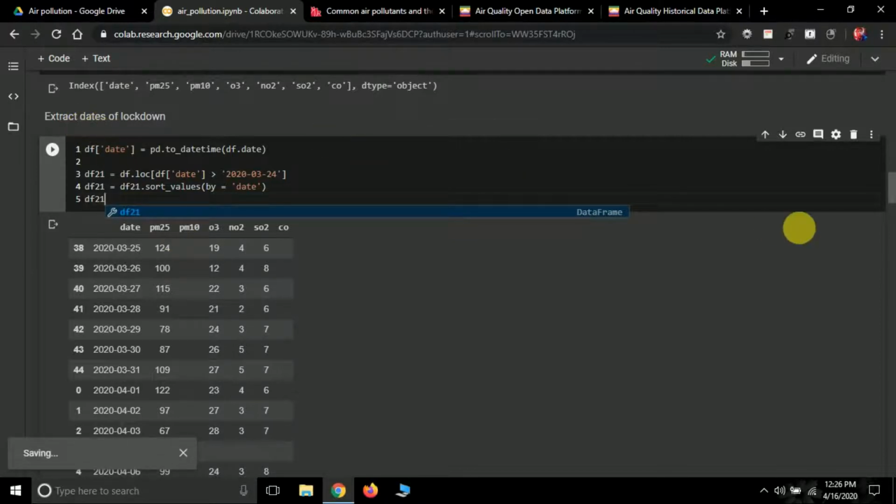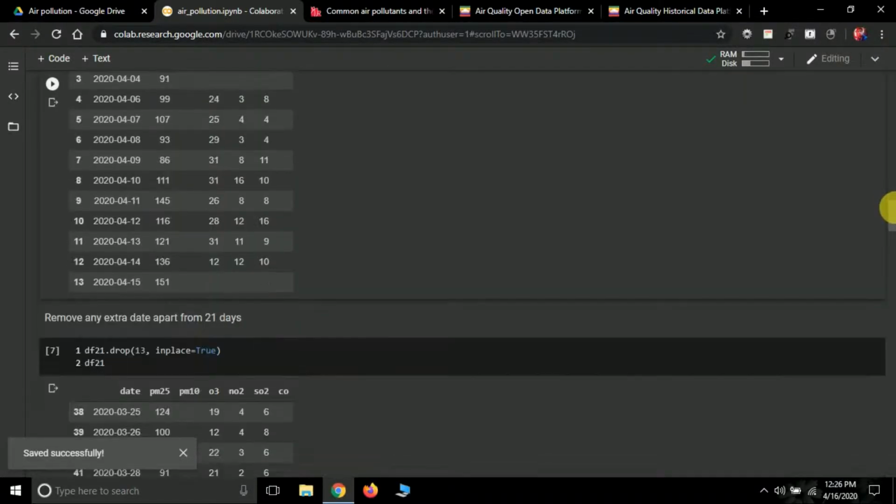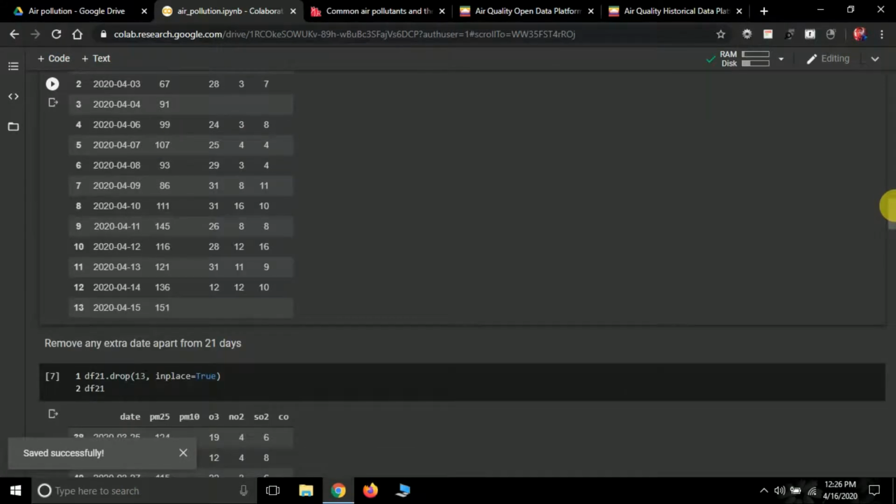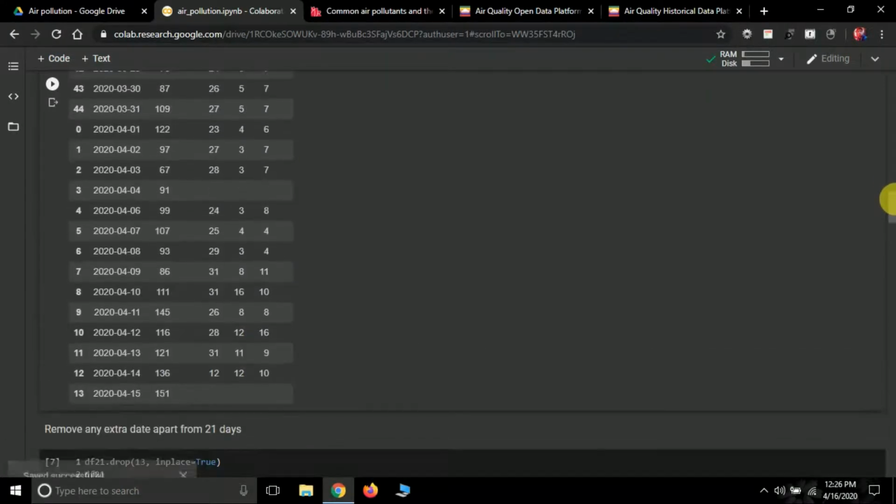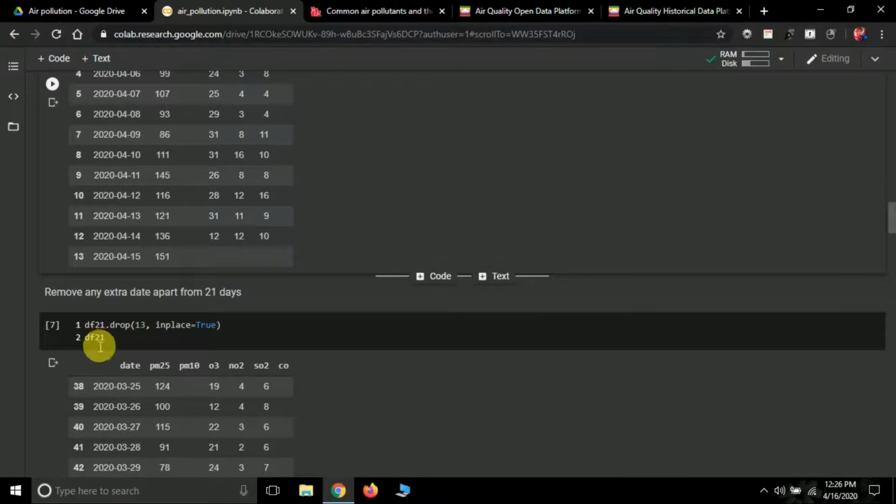Now the next thing that we are going to do is remove any extra date from the 21 days. See here, we are also getting the data of 15th April, and we do not need this because the lockdown was from 25th of March to 14th of April. So I want to remove this. How can you do it in Pandas? Simply df21, which is your data frame name, this smaller data frame name, dot drop.